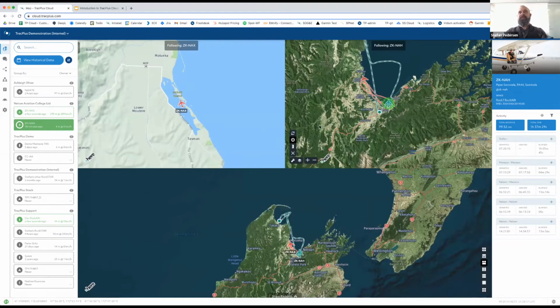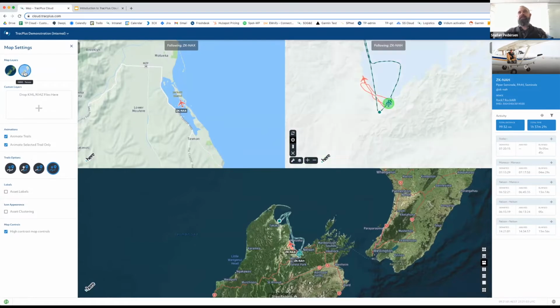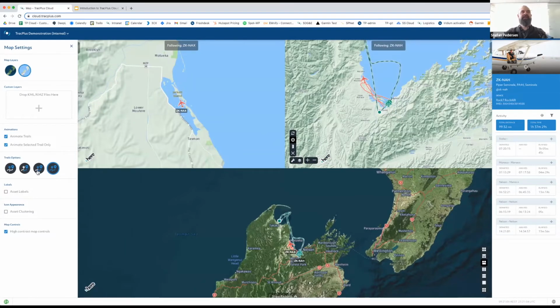All of these maps are independently customizable in the same way that we just looked at. So I can come in here, I can change this to a hybrid. I can change the way the trails look just for that particular map.